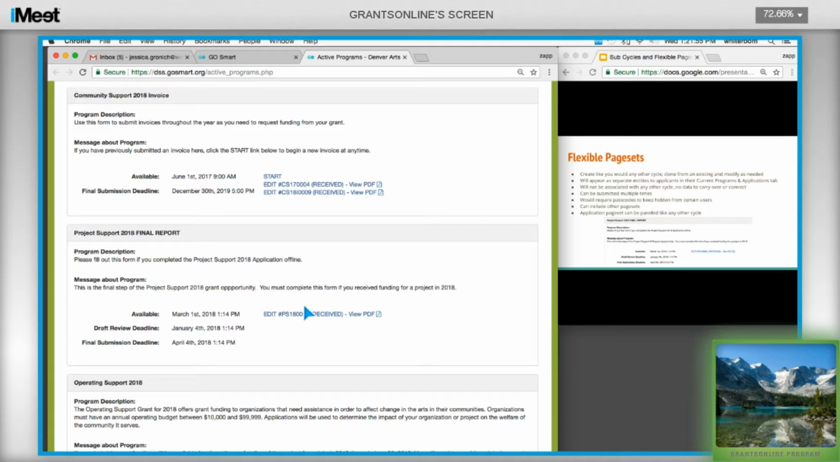It also means that they could enter it at any time. So if you have a rolling deadline, or if you have folks who just might have missed that subcycle, this gives you the opportunity to make it a little bit more flexible for folks to get into it at whatever time is appropriate for them.